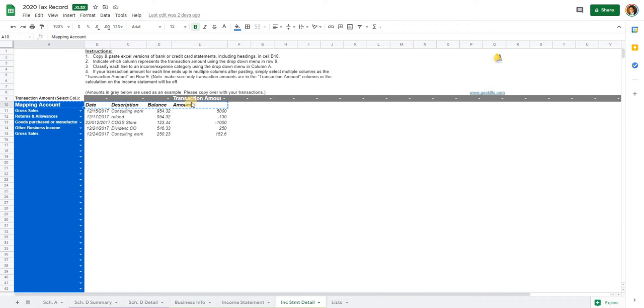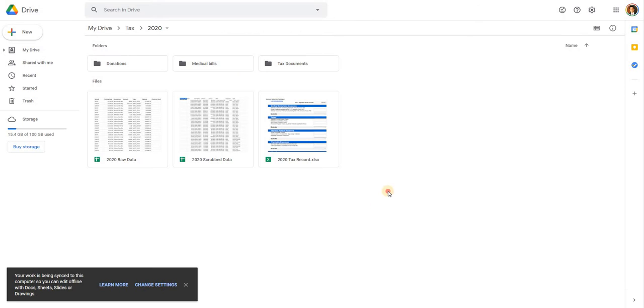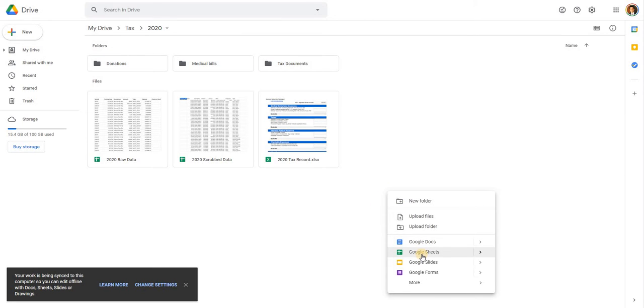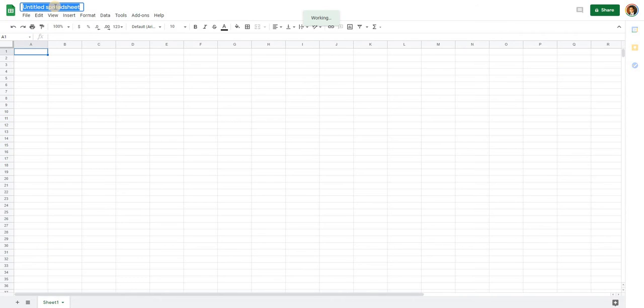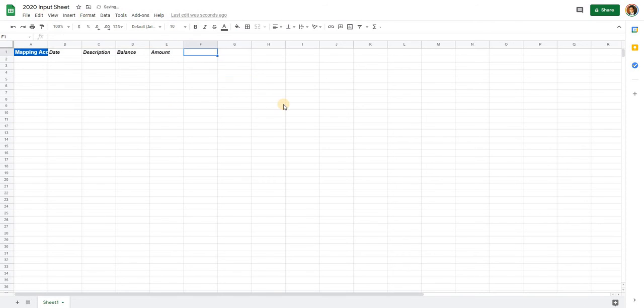So what we'll need to do is we'll need to have something that follows this format, so it's easy to copy and paste. We're going to go into our drive, create a new file, an Excel file, and call it 2020 input sheet. All right, and then we're going to paste that format. Now I have a few additional things that I want to add to this. I want to add bank information, categories, and type. All right, so we can just follow this format.